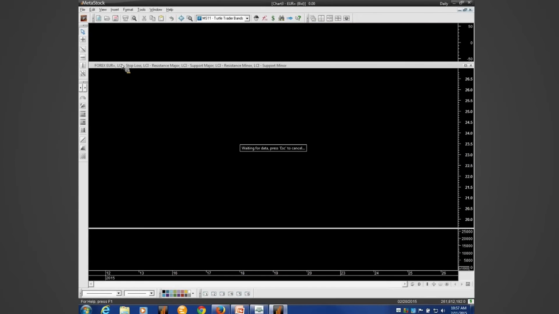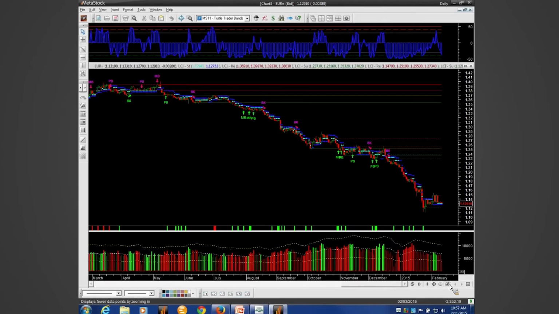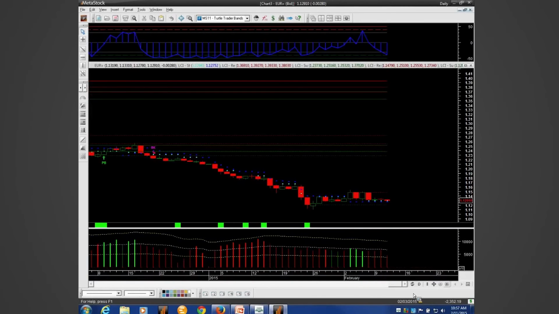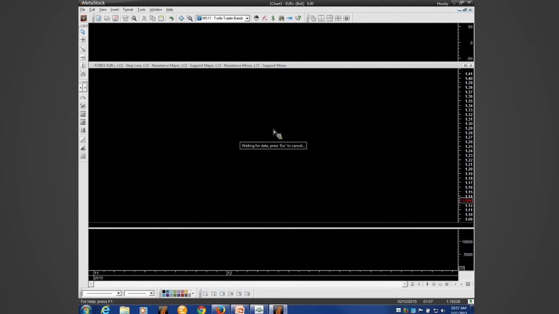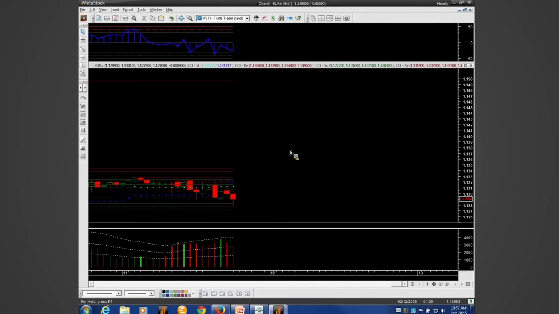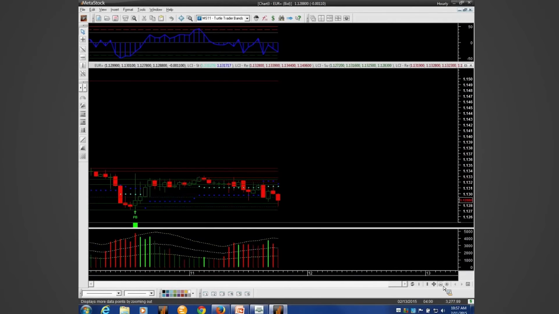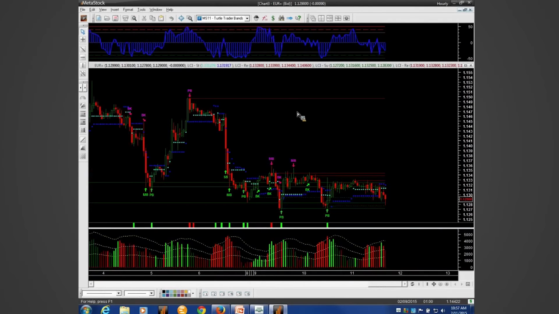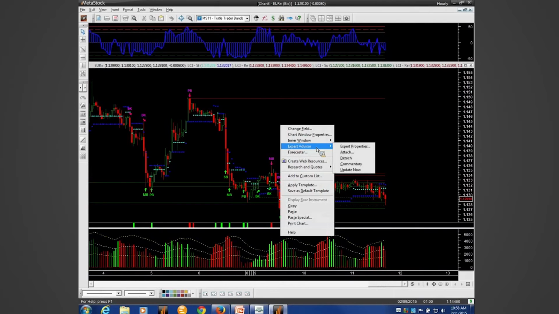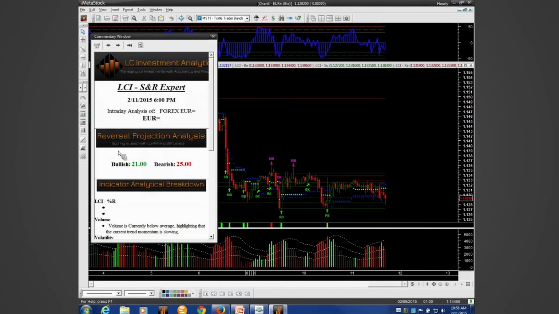Okay, there we go. If you want to change this over, maybe you want to do it on an hourly chart. Change it over to an hourly chart. There we go. Right click, we're going to apply that template. It is very, very important that you have that template open.